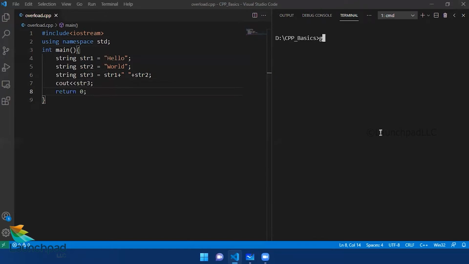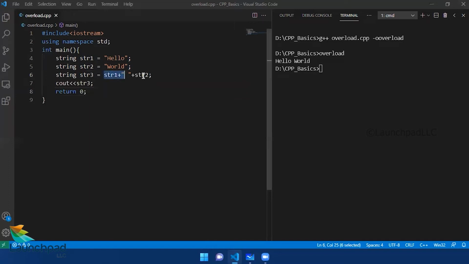I'll compile with the g++ compiler, g++ overload.cpp -o overload. As you can very well see, there are no errors. So let's run this code. And you can very well see it has concatenated perfectly: hello space world. So the plus operator is already being overloaded.